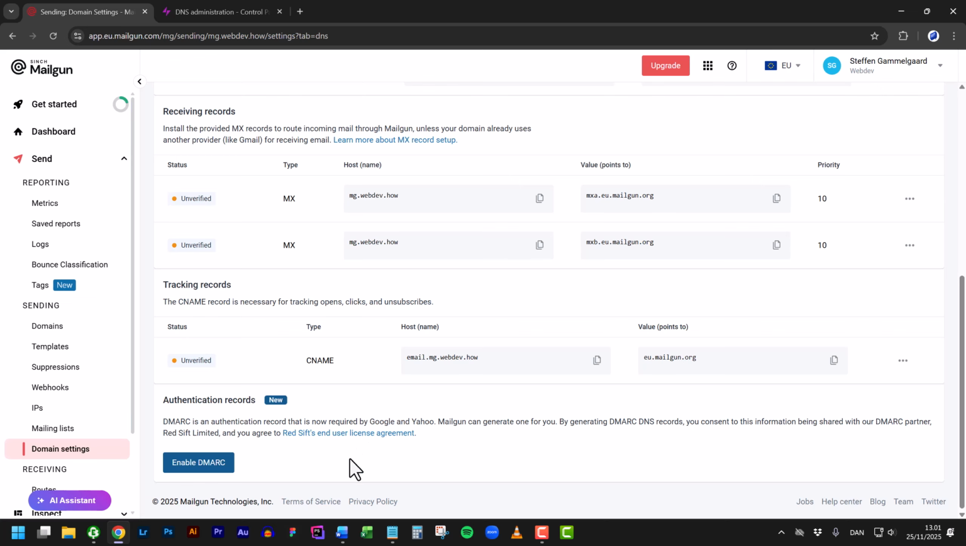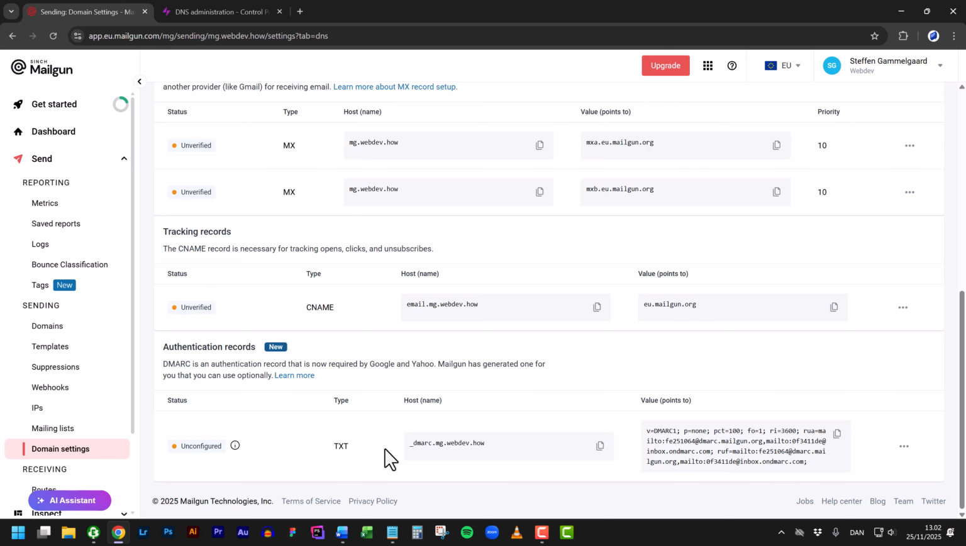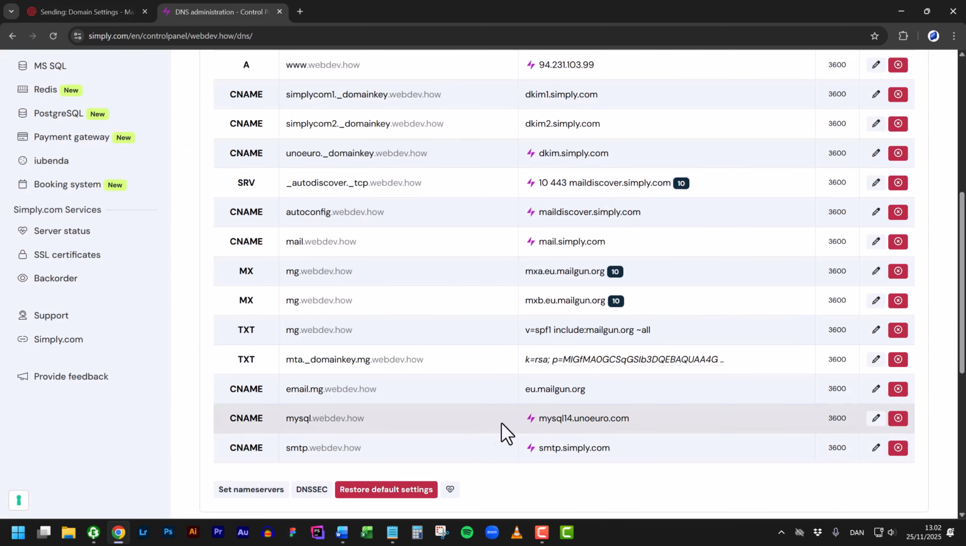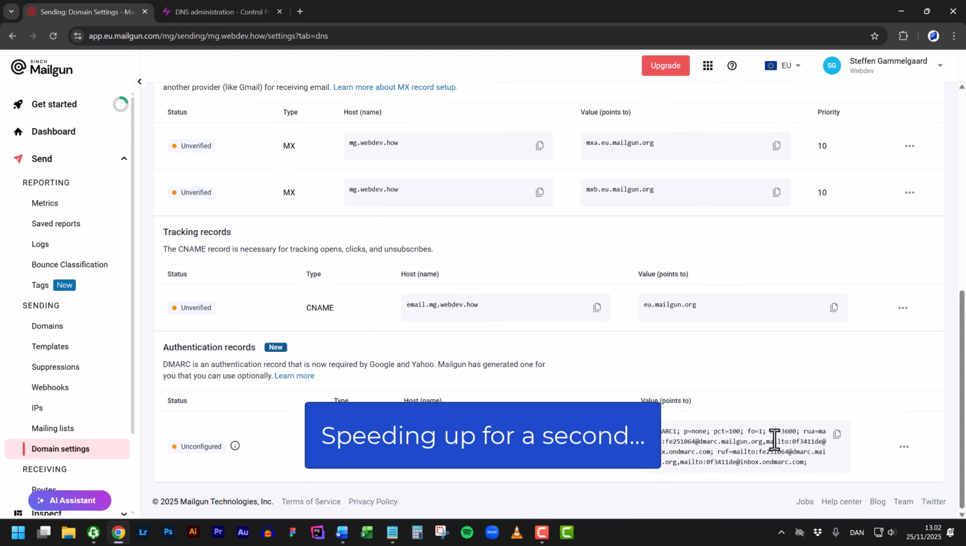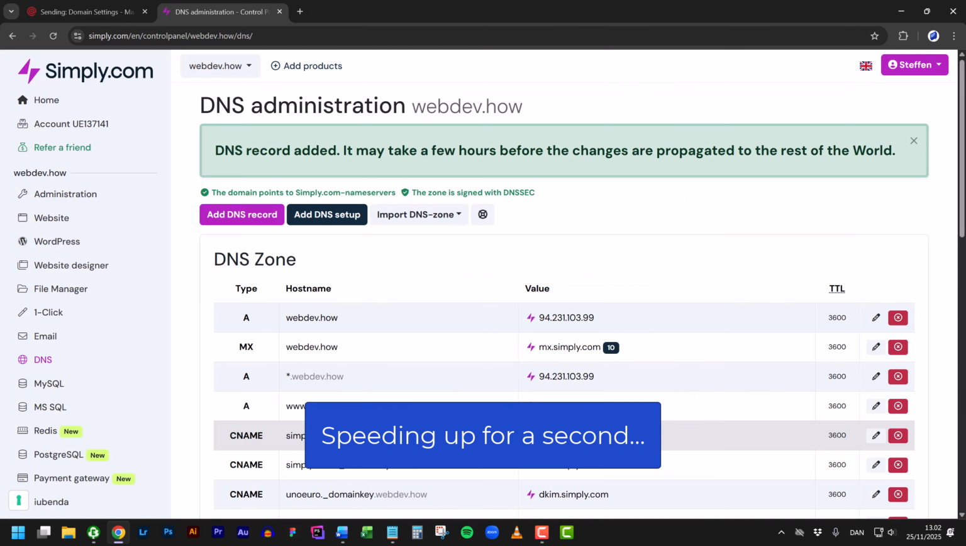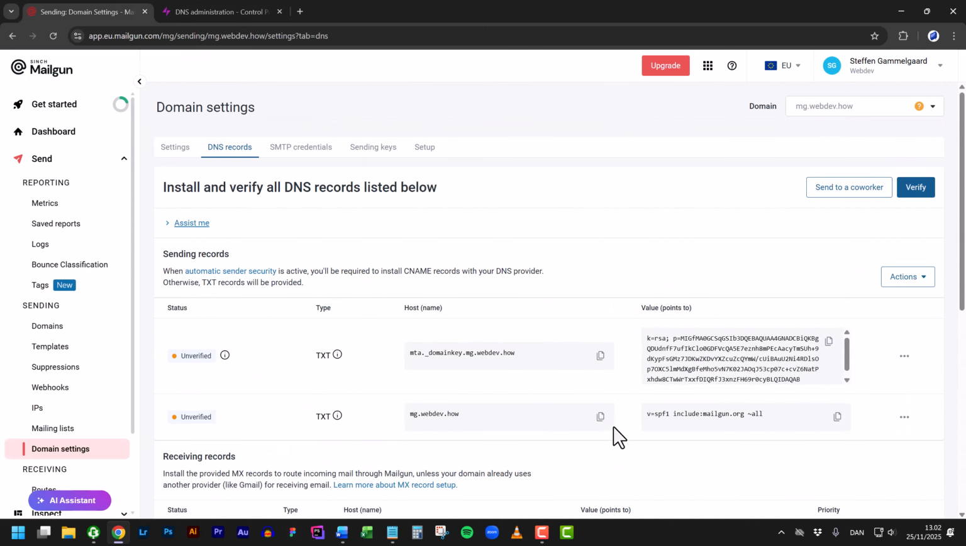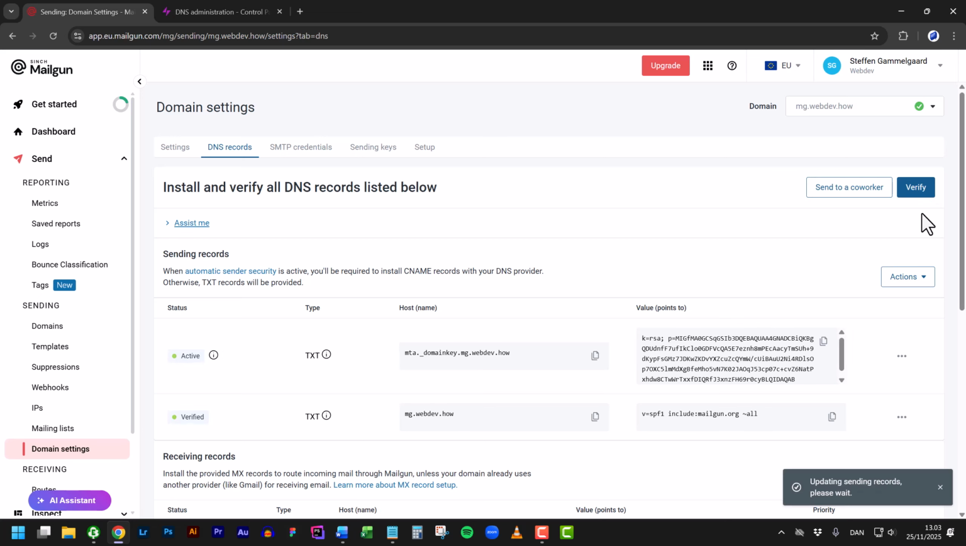And for that reason, I recommend enabling DMARC. So we'll just click the button, and now we just get an extra text record to add. So we'll just go ahead and add that one as well. And last but not least, we can click on Verify. And bear in mind that DNS records can take quite a while to update.